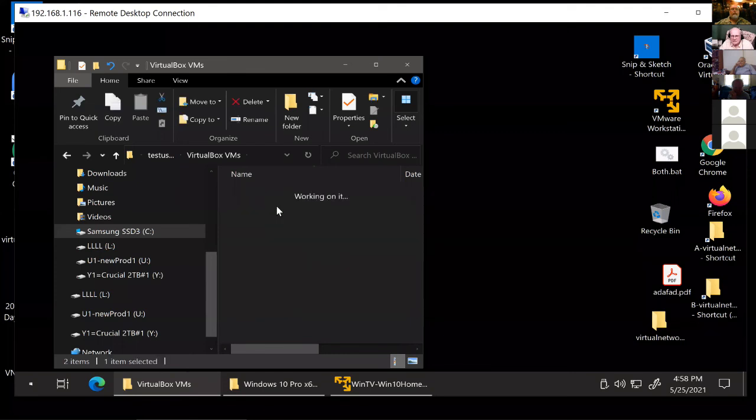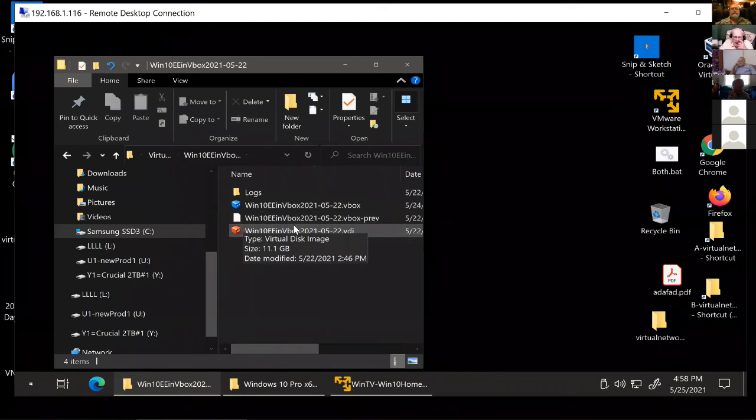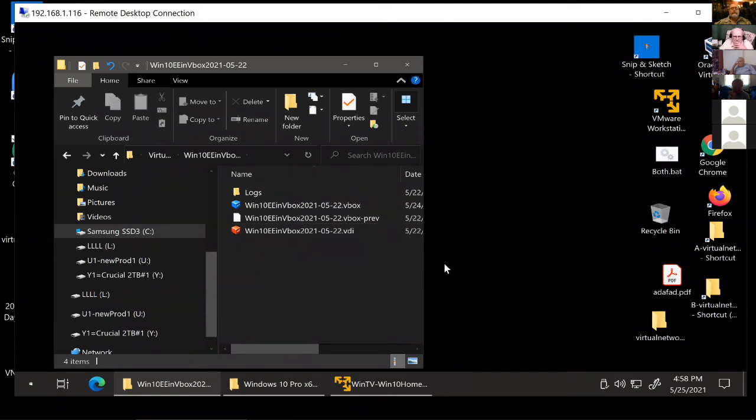I think that's it right there. I think it's this VDI file. Okay, so they do sort it in the same place. You just can't move it.